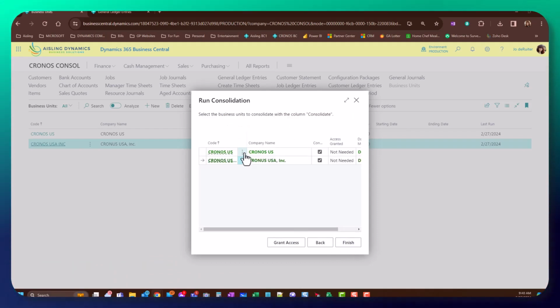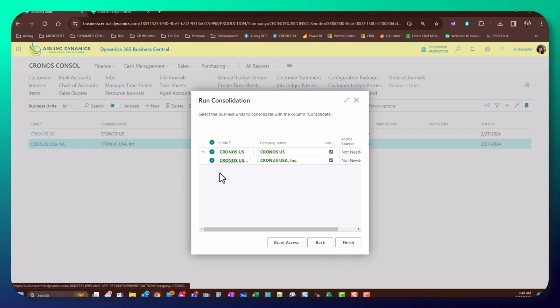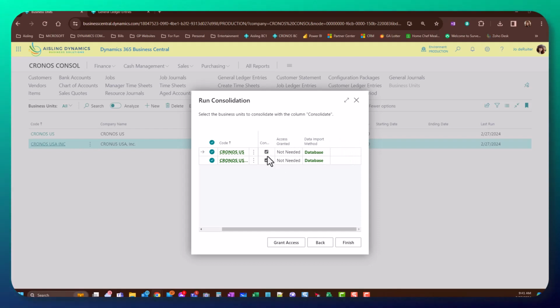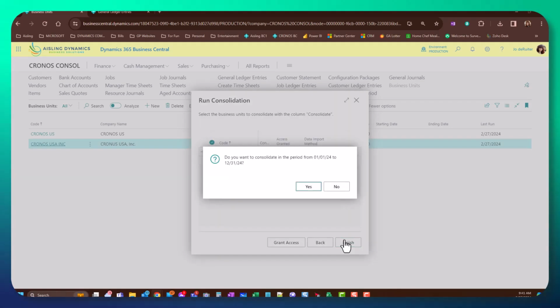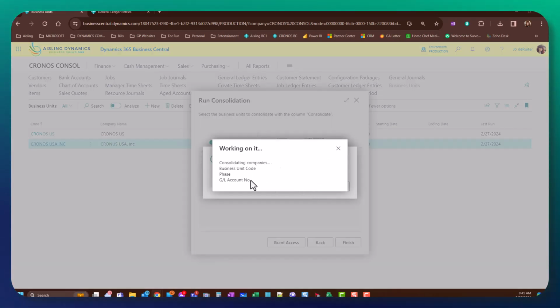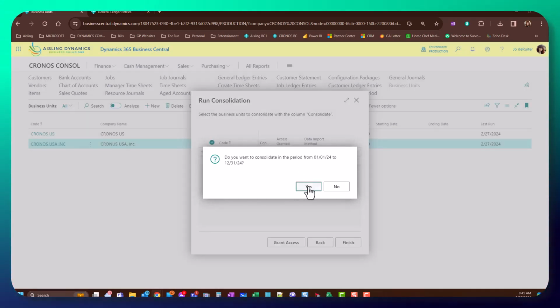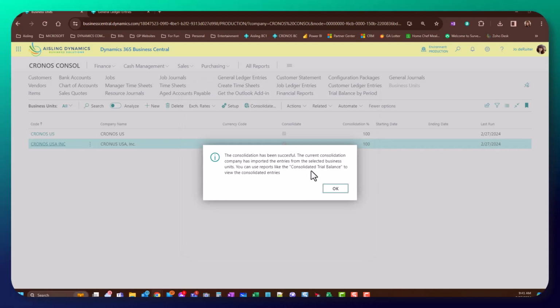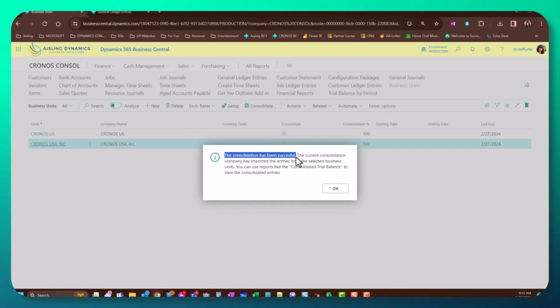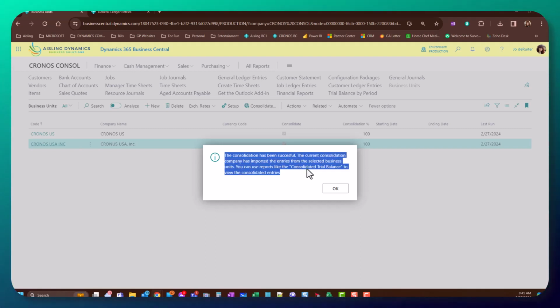So next, I do this, though I do not think you have to. I choose the companies I want, but this is already marking if I want it consolidated and which method to import it. I hit finish and it's going to confirm a couple of times if I want to do it, and then if I want to run the consolidation. And then it's going to tell me if it was successful and that I could run the consolidated trial balance, which I will do in a moment.